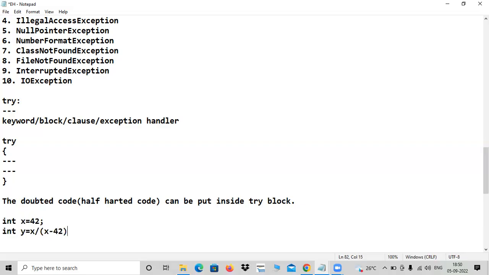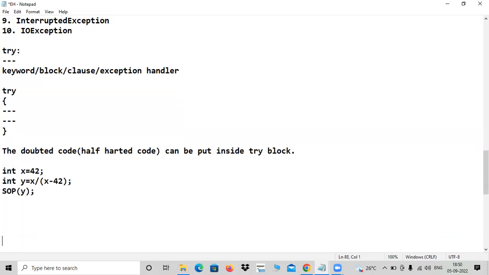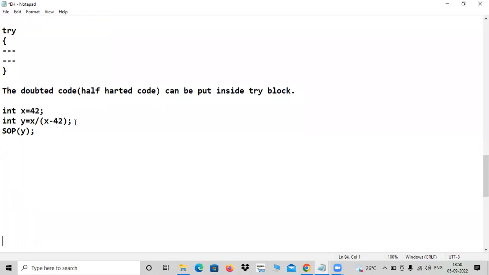Tell me. If I write like this, system dot out dot print y, we'll get undefined, is it not? Division by zero we cannot do, isn't it? That is a problem. That is not an error, but an exception. This kind of thing leads to arithmetic exception. You are dealing with simple arithmetics here, right?